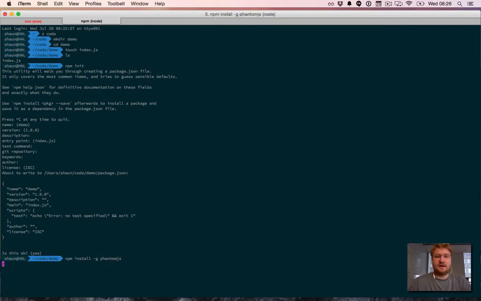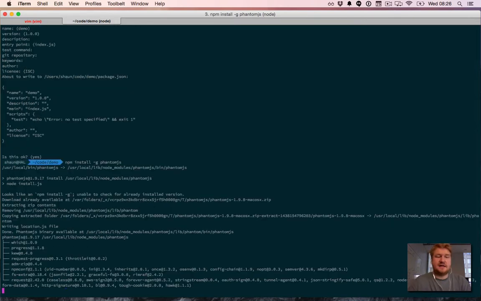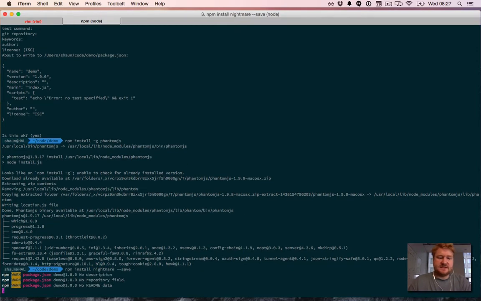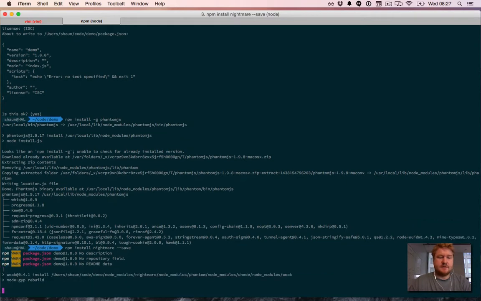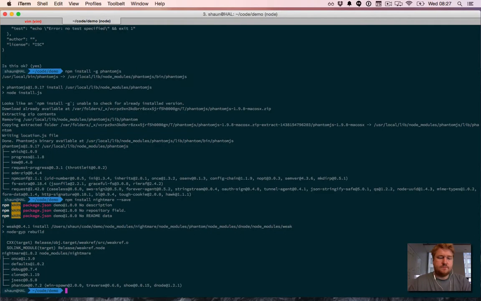Phantom.js, and I'm going to install this globally. It doesn't mention that in the docs unless I skipped over it. But upon reading some other stuff about Nightmare.js, I think generally Phantom.js needs to be installed globally if you want to use it within a project. So okay, I'm also going to install Nightmare, and just for the sake of being able to push this up, I'll save it to the package.json. So installed a bunch of dependencies.